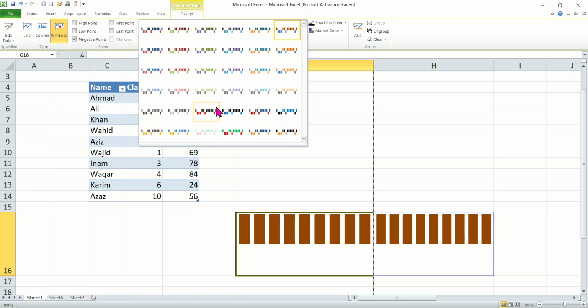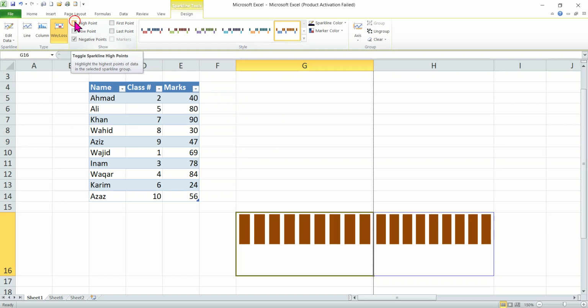You can select any one as per your requirements, and also you can show the high points. So these are the high points, and you can also show the low points. So these are the low, and you can show the first point, these are the first. You can show the end points. So depending on your requirements and your interest, you can show or hide anything on the win loss or the lines or the column sparklines.